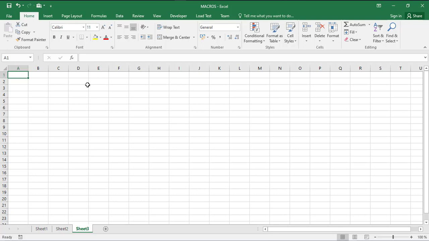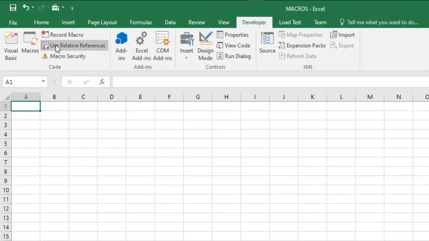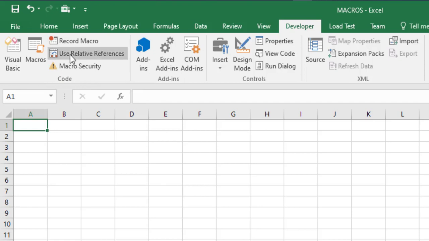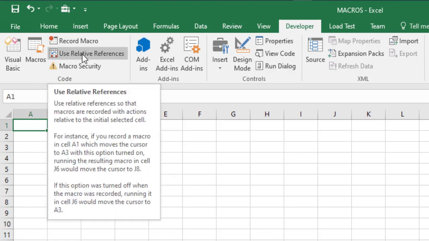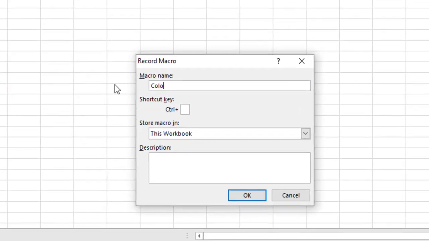So let's start. First of all, you create a sheet, then you go to the developer tab. Under the developer tab you see that you have record, use relative reference, and macro security. We have the absolute reference and the use relative reference, but we are going to use use relative reference. Let's select it, then let's click on record macro. Good. So we name it as color.